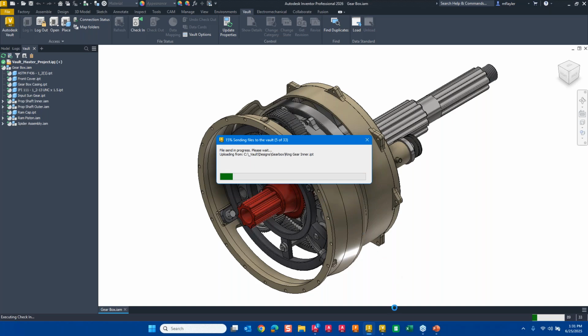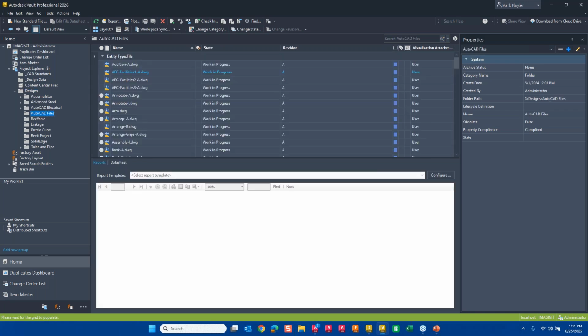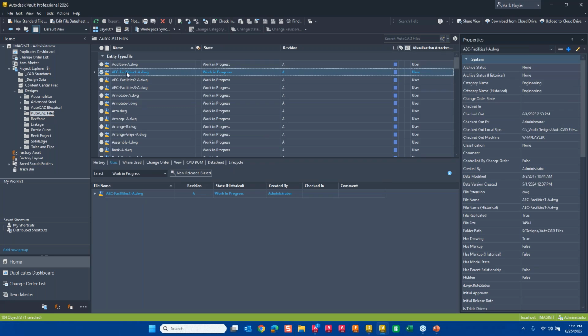But while that's running, we're going to go over to the Vault system, which is my Vault client. Every user that has Vault installed, whether it's Office or Professional, would have this application client on their machine too. So here's Designs. I'm going to look at the AutoCAD files first. You can see I have some files checked out. Actually this tells you where a file is, right? This AEC facilities file, which is a different file than I was working on, is checked out to this local desktop by this user. So it gives me all that information if I need to find it.